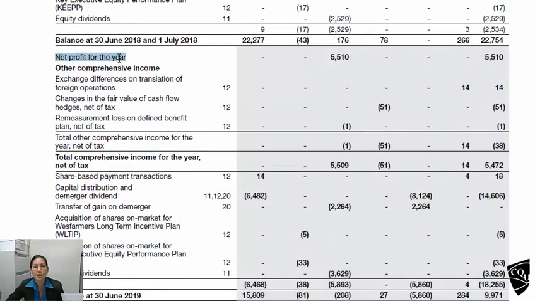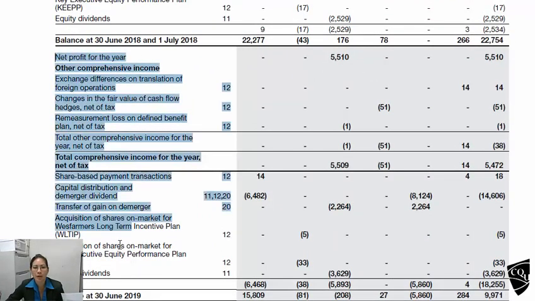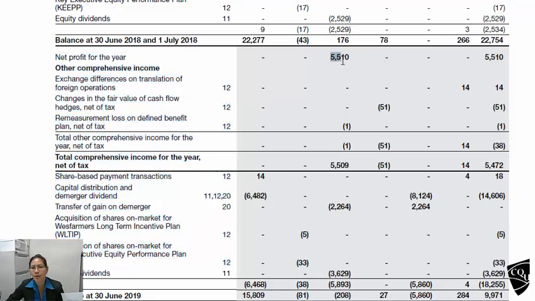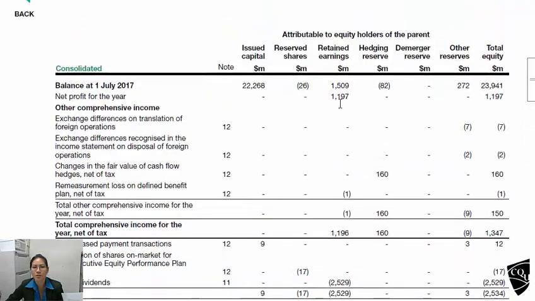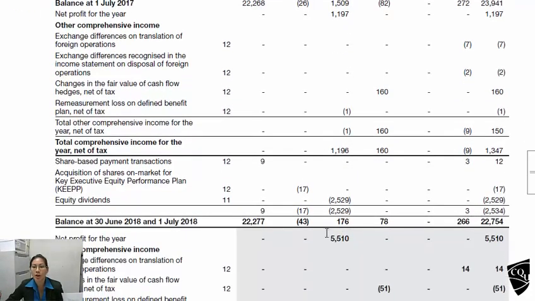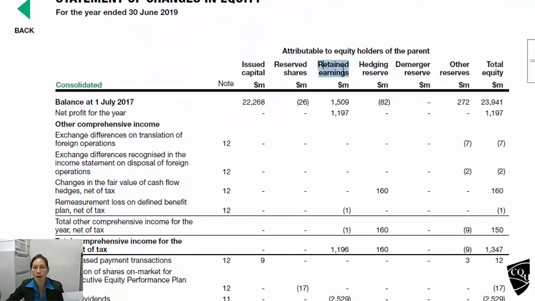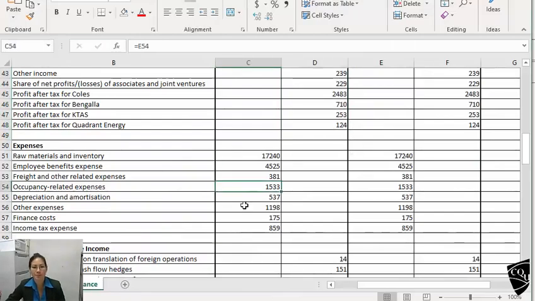So I can see net profit for the year. I'm looking at these items for my most recent year. So here's my 5510. What column is that being closed off to? That's been closed off to my retained earnings or accumulated losses equity item. So I can go and deduct my revenue and add back my expenses for the 5510 to my retained earnings or accumulated losses equity item. So let's go and do that.